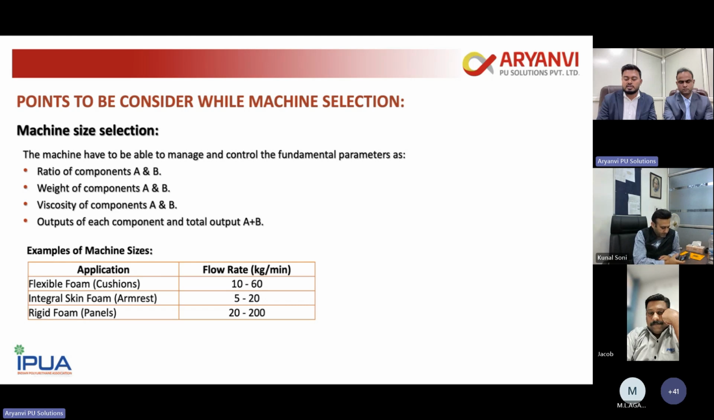If I talk about integral skin, this kind of product is generally used for the armrest or headrest on wheelchairs. So these products are very small, and you do not require a big output machine. A 5 kg per minute to 20 kg per minute machine is more than enough for this kind of application.